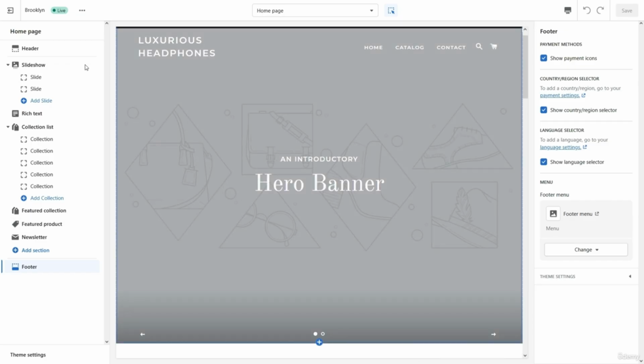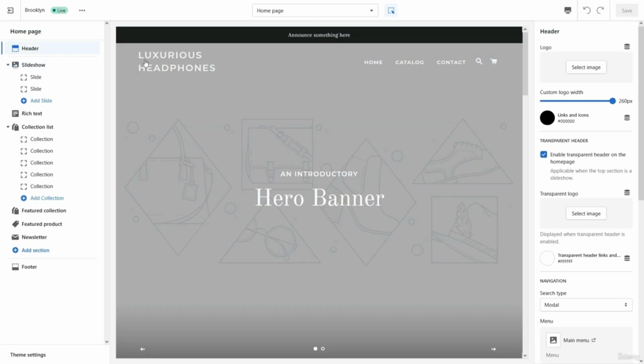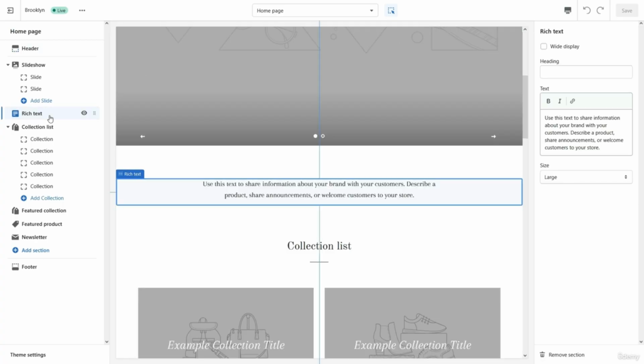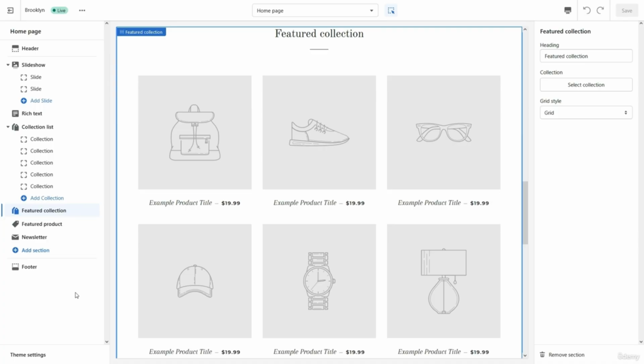By default, we have a slideshow here on the top where you can show your store or items. We also have a feature announcement menu up here at the top. Then we have another section, this rich text section right here. We have a collection list, featured collection, and so on. These are all sections that you can add manually and also remove.